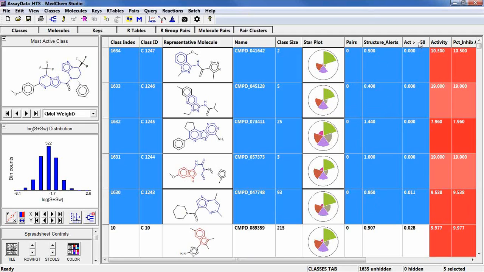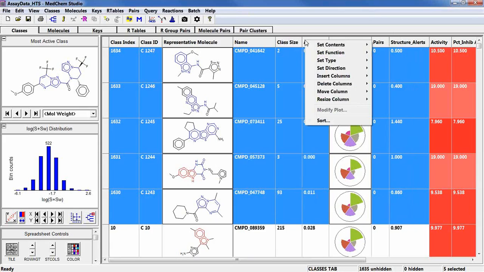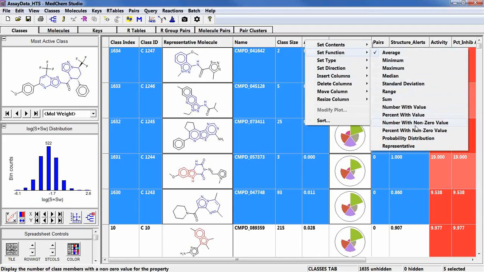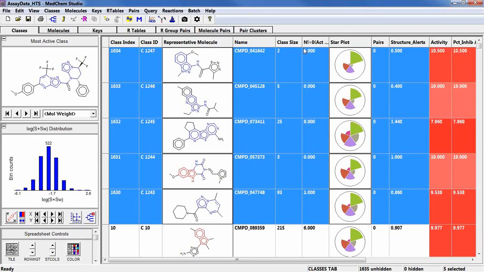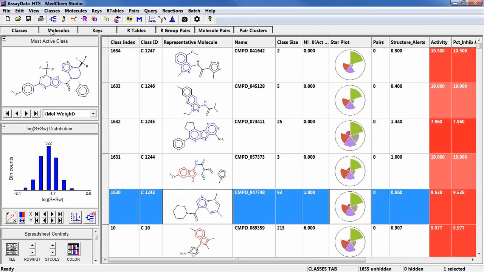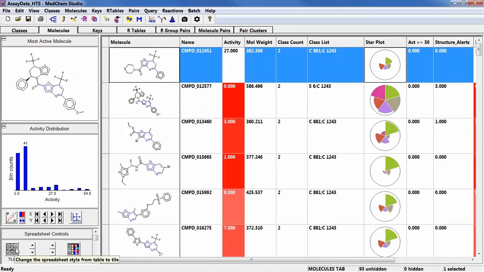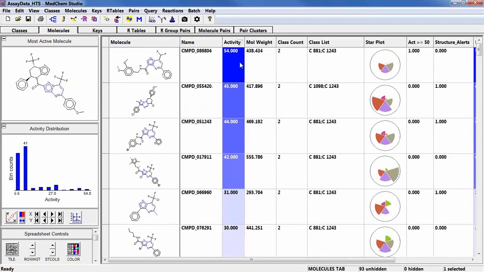We can also make another manipulation with the activity greater than 50%, and what I'm going to do here is set the function to a count of the number of non-zero values in here. So if we just look at these first ones, there's none of these compounds in any of these classes that are above 50%. For this one, there's one compound, so we could take that over into the molecules view, go back into the table view, sort on activity, and you see that one of the compounds had a percent inhibition of greater than 50% here.